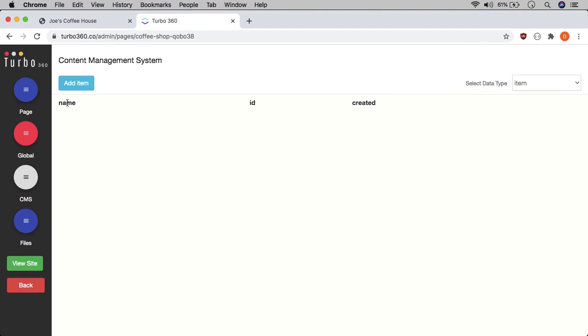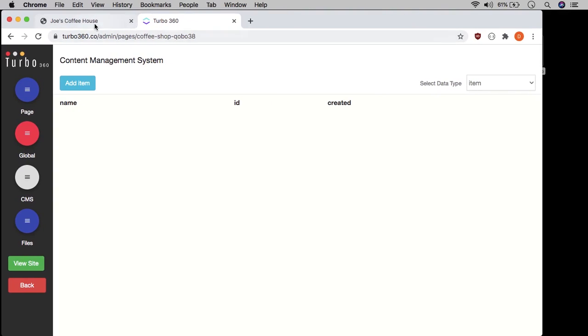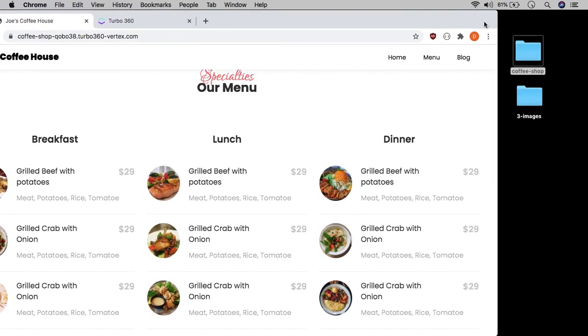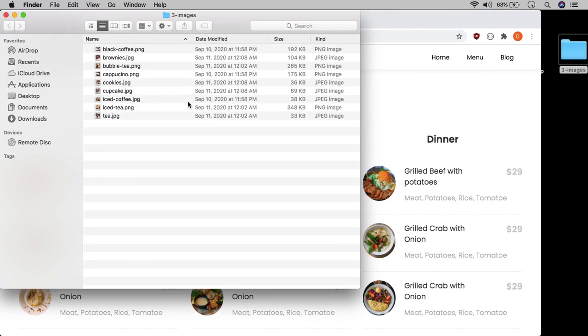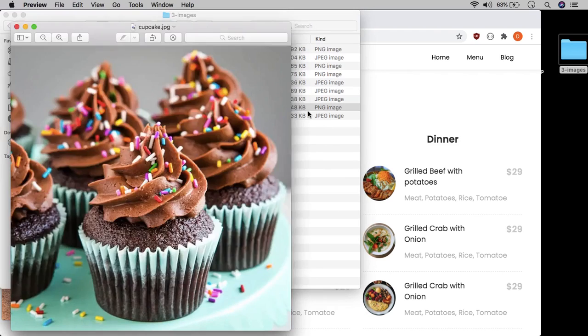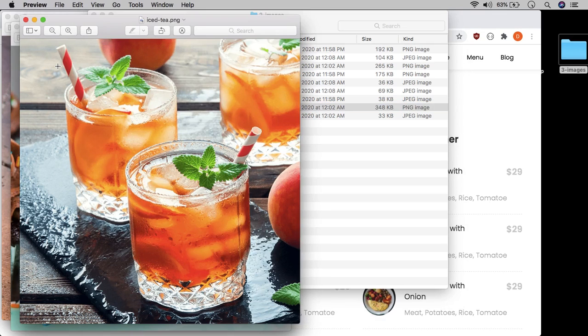So we can use this to start adding items to our CMS for our menu. So that's going to be our coffee and tea and pastries. I have prepared a few images in advance of this video for that purpose. We'll have a bunch of images of coffee and cupcakes and tea and things like that. This directory of images is going to be linked in the description of this video. So if you're watching this on YouTube, just take a look at the description and there will be a download link for this. If you're watching this on the Turbo website directly, do the same thing.